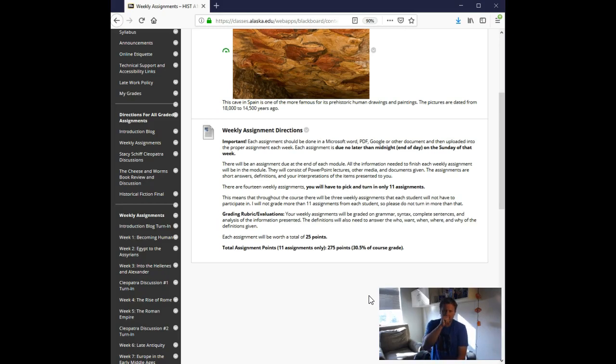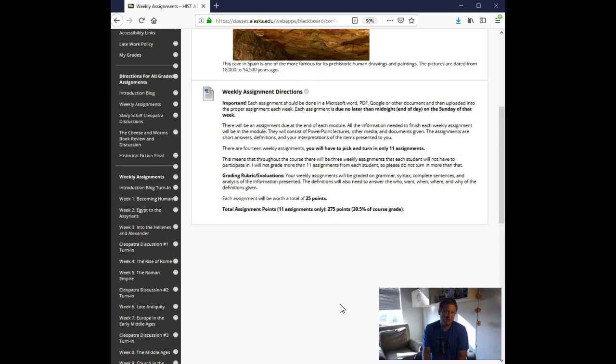Now, all information needed to finish each weekly assignment will be in the modules. So they'll consist of PowerPoint lectures, media, documents, and the assignments are short answers and definitions, and then your interpretation. Now this is important. We have 14 weeks of weekly assignments. You are only going to turn in 11.